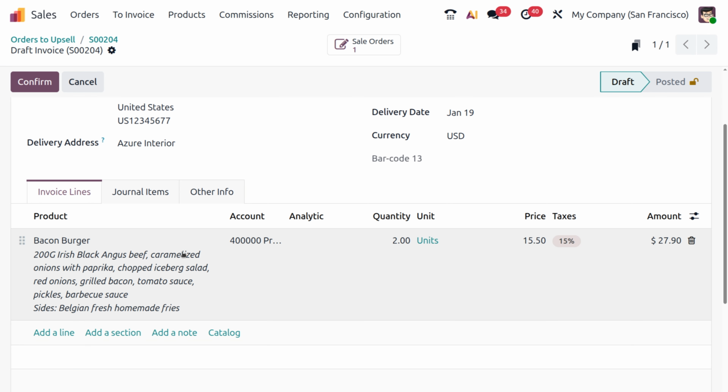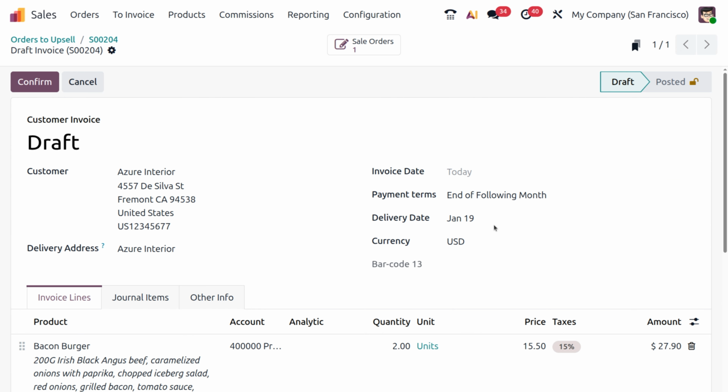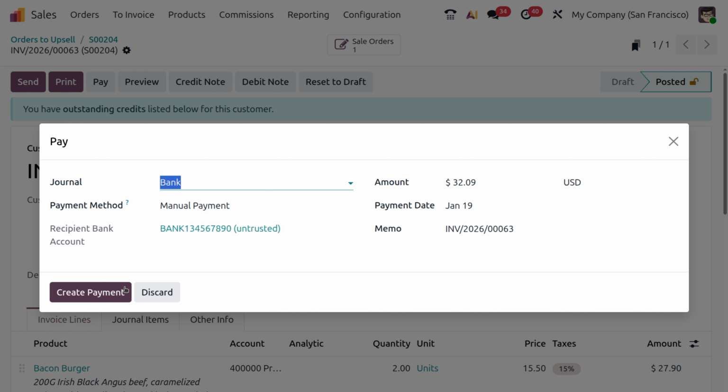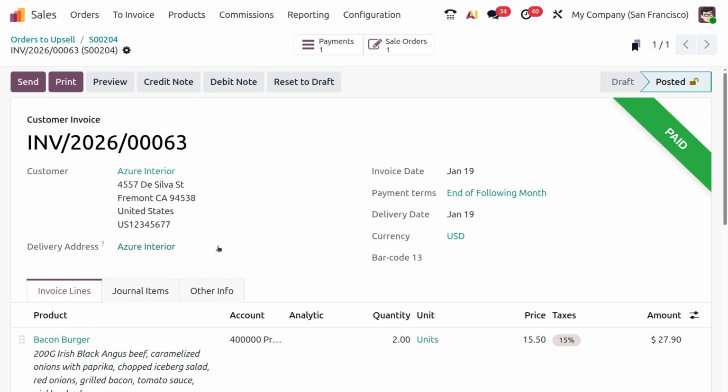So after that, there you can find the product, the total quantity going to be invoiced, and there we have the price, the amount, and every kind of detail regarding the particular quotation or order. So let's confirm this. And after confirming that, you can create a payment. All right. So let's create a payment. So we are done with that.